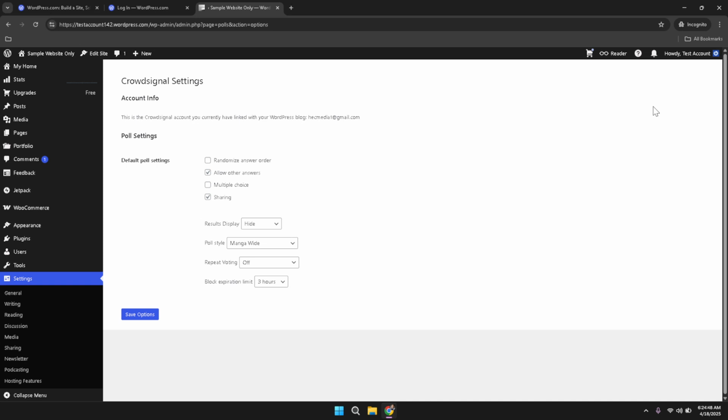As you browse through the settings, look for the specific option that allows you to randomize the answer order. This feature is crucial for ensuring that visitors see a different order of answers each time, which can help reduce any bias in their responses. Once you have found the randomize answer order option, toggle it on. It is important that you enable this feature if you wish to change the way answers are presented on your surveys or feedback forms.